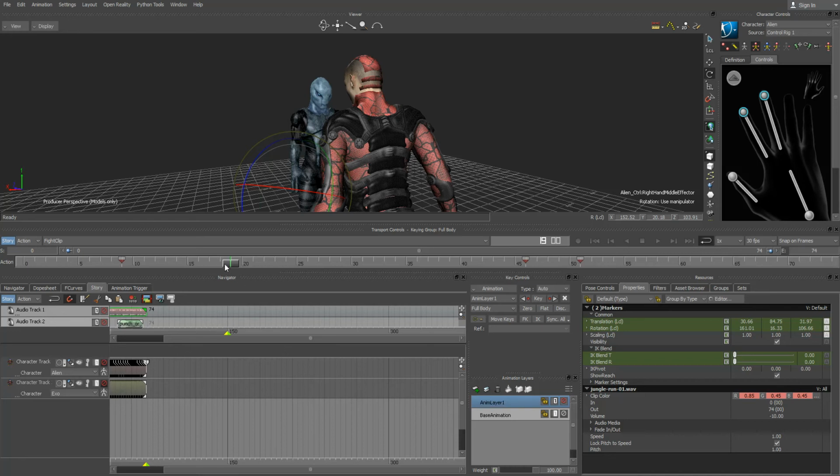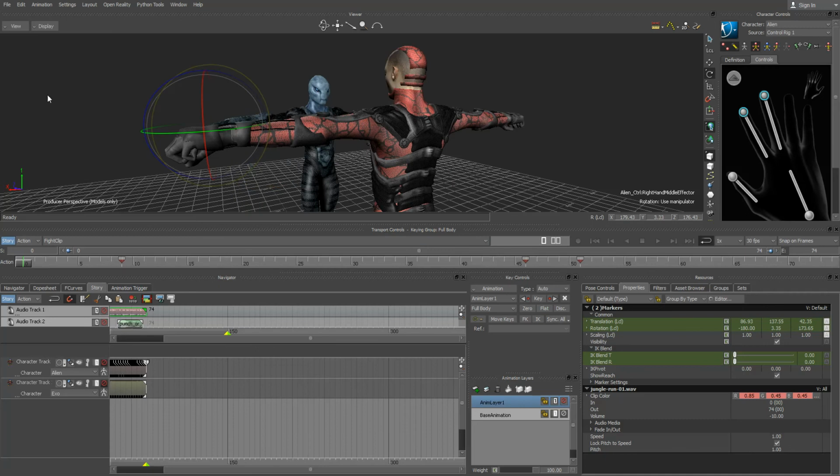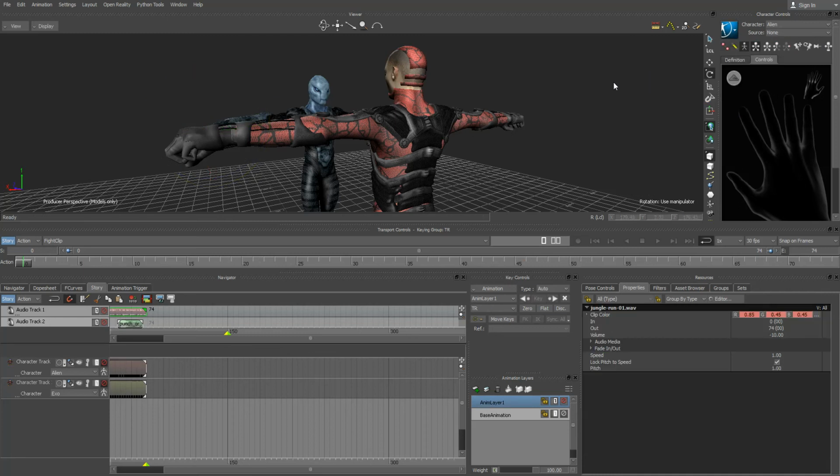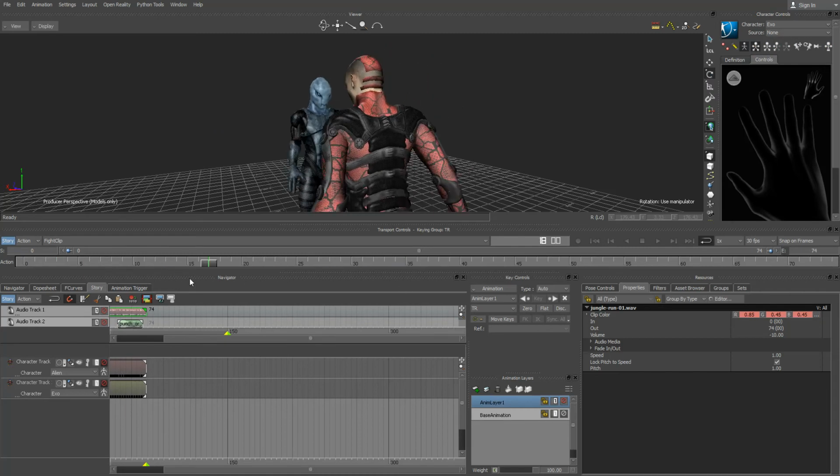Alright, so both these guys have control rigs on them. So what we want to do is plot both of them back to the skeleton. I'll select the alien and go to plot to skeleton, plot him back, and I'll go to the exo, and go to plot to skeleton. And now if we look here, there's our animation.